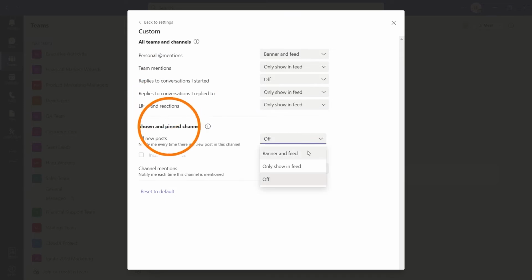You also have additional options for channels that you have pinned to the top of your team or shown in your Teams list. The banner and feed setting will send notifications to your device and the activity section on the Teams app's top left corner. If you choose the Only Show in the Feed setting, your notifications will show up in your activity feed but won't pop up on your desktop. Also, there is an option to turn notifications entirely off.